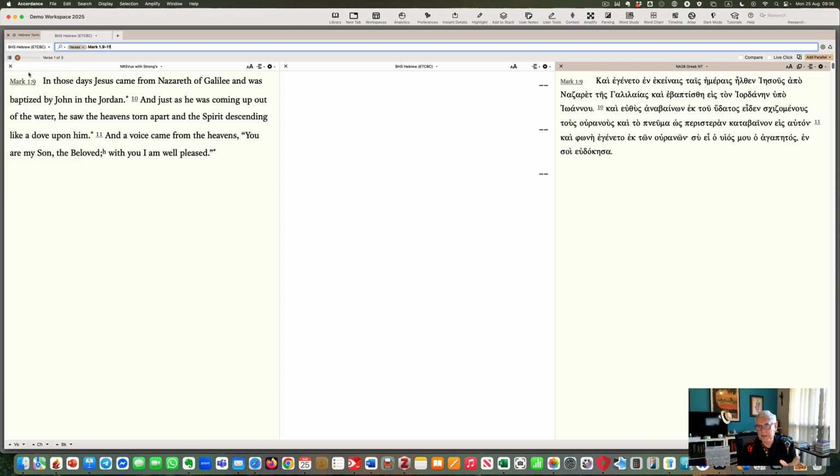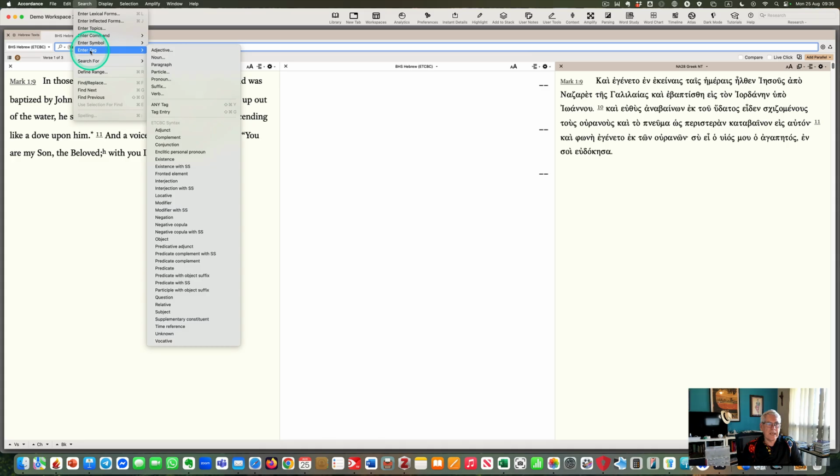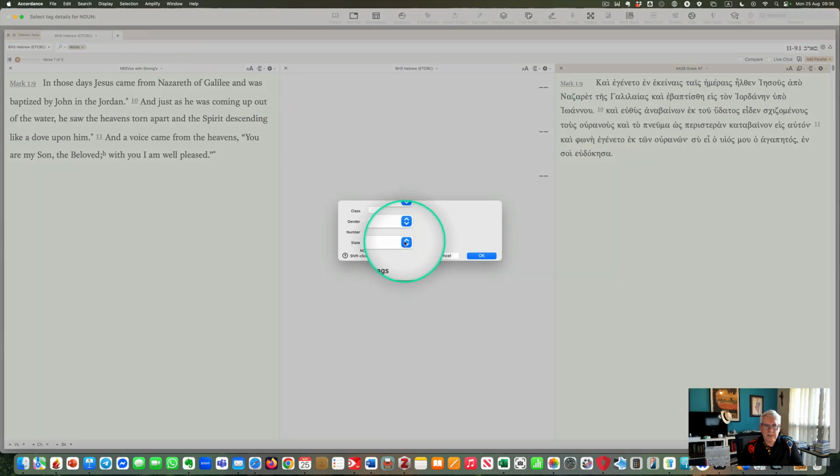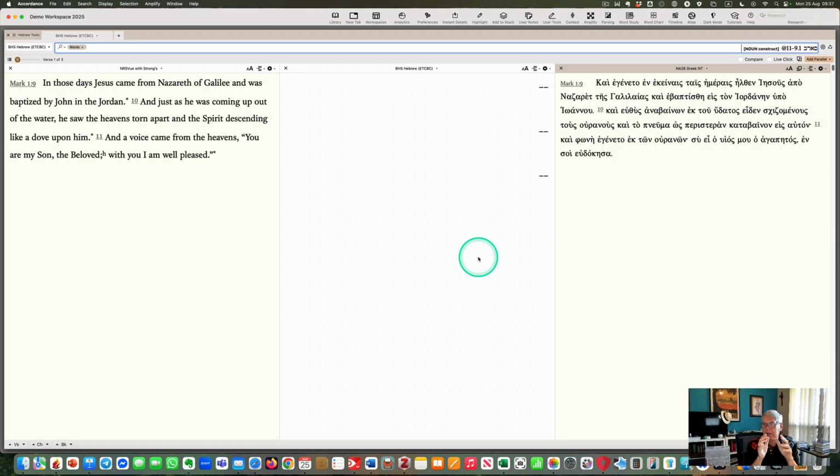It doesn't change what's appearing on the screen, but it means that Accordance knows I'm wanting to work primarily from the Hebrew text. I then go up to search, and I'm going to say I want to look for a tag, enter tag, and I'm going to look for nouns, and I'm going to look for nouns when it comes to state that are in the construct state. Okay, and so that's ready. The search is all set up, but it has not yet been done. You'll notice the search is described over here. This is what I'm looking for.